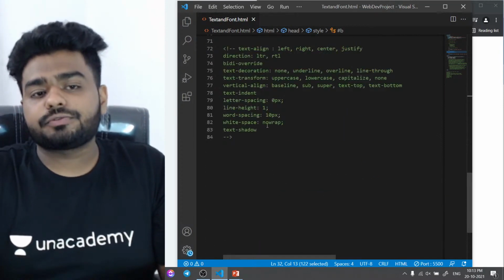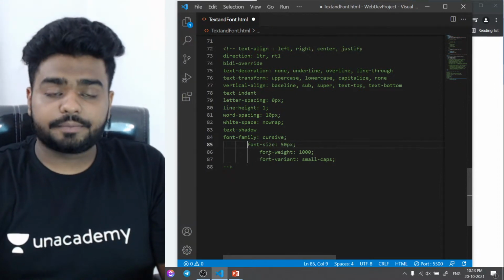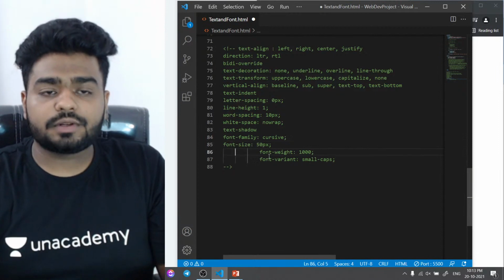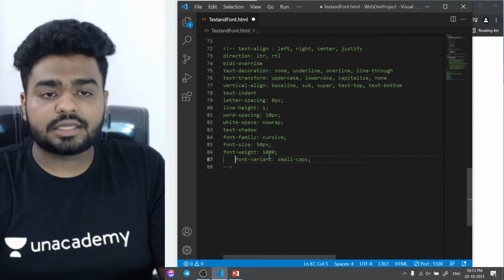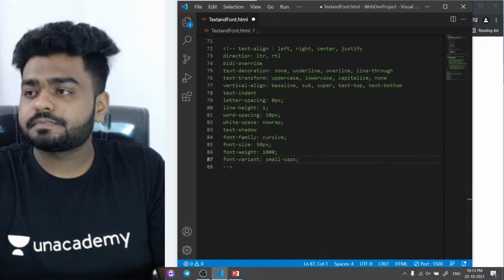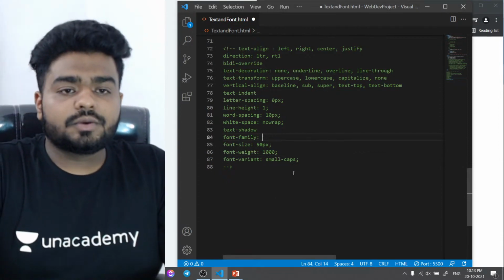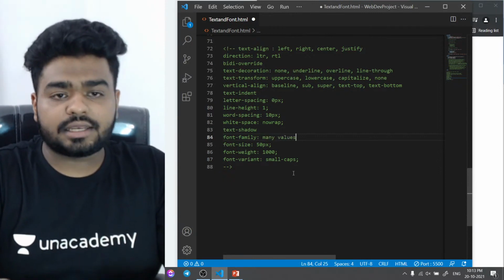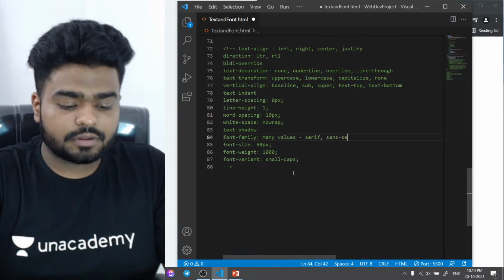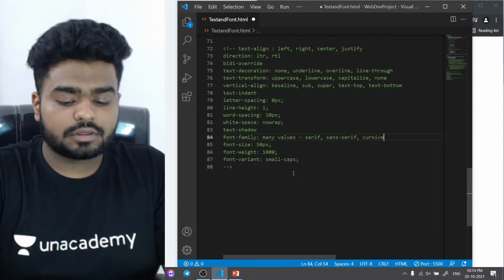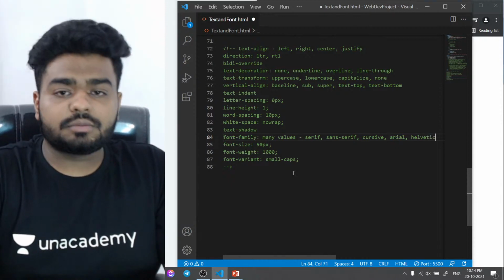That's all about your font now. Okay, so let's write it here. Also we will write the values, which particular value each property gives us. Here you have many values to write. You can use any, but the most prominent ones which you should know are sans serif, serif, cursive, Arial, Helvetica. These are the most common ones which you should know.